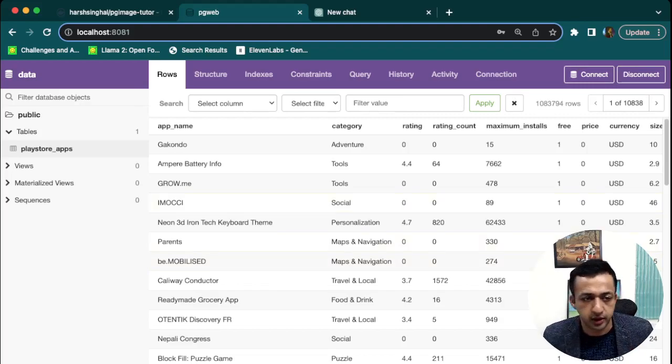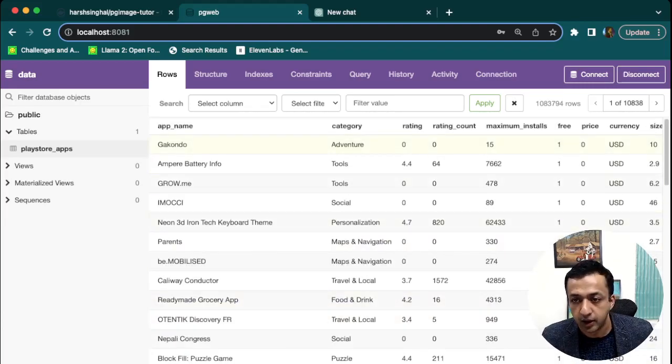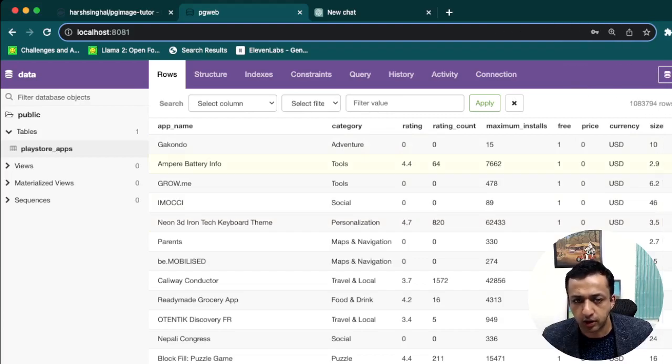And once you come here, right, you can see that I've already preloaded this data set to what you observe on the screen right now. And it has a few columns: the app name, category, adventure app, maps and navigation, personalization, the rating and count of ratings, number of maximum installs, whether it's a free or paid app. If it's not free or it's a paid app, what's the price? What's the currency? I think this is the size in megabytes. And when was it released, right?